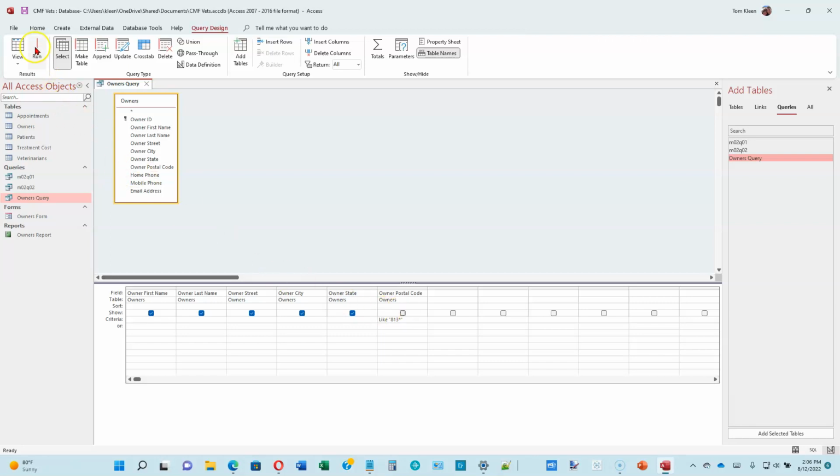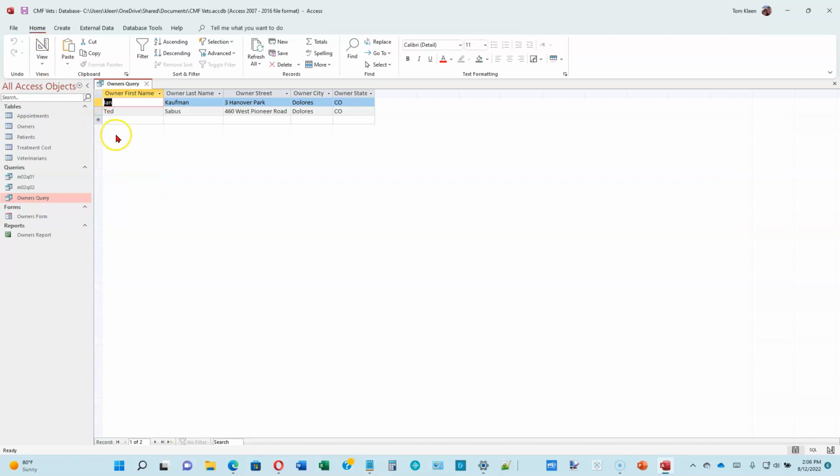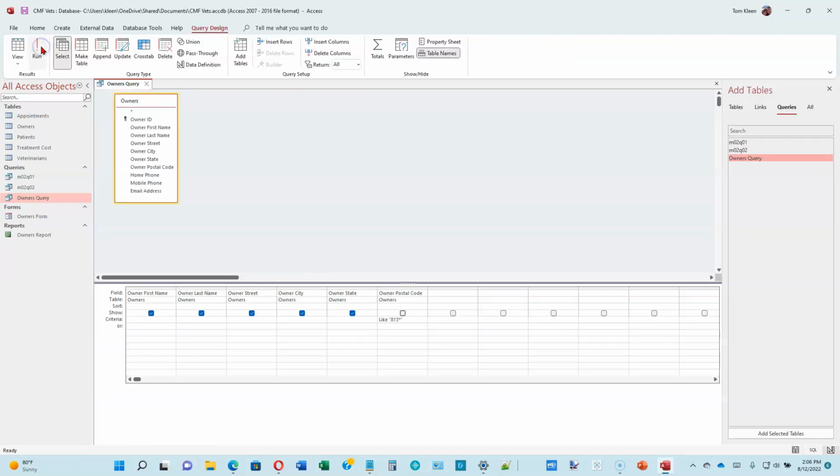Okay, let's go ahead and run this query. Click on the exclamation mark up here on the top. And it looks like we have 2 owners whose postal code starts with 813, and this should match what you see in the book at the bottom of page 8-13. Let's go back to design view, flip over to page 2-14.